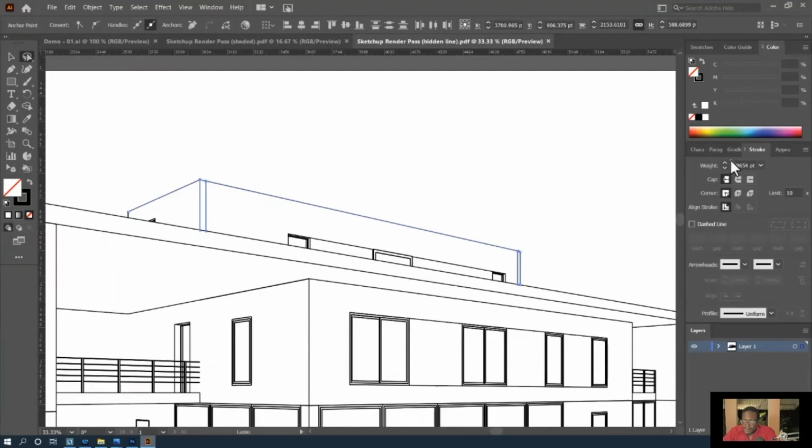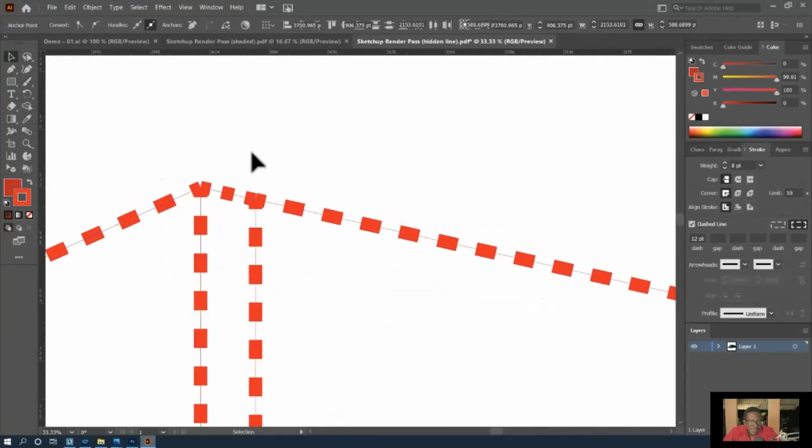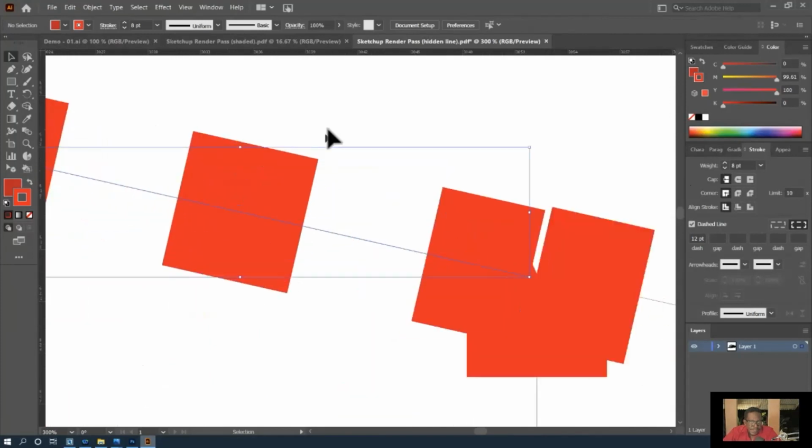if I head over to my stroke, I could make these lines dash lines, for example. And I could make them even red dash lines with a particular thickness. There we go. By the click of a button, because these are really just line work. That's all they really are.